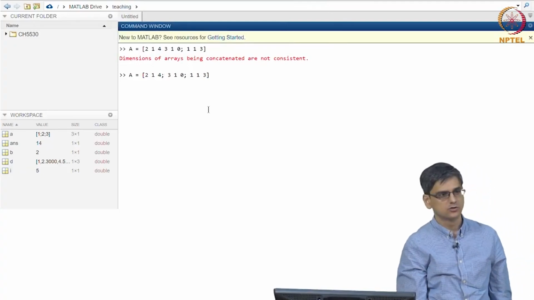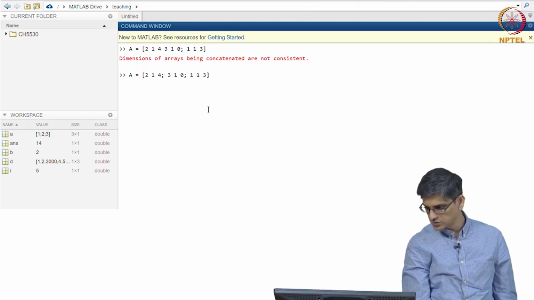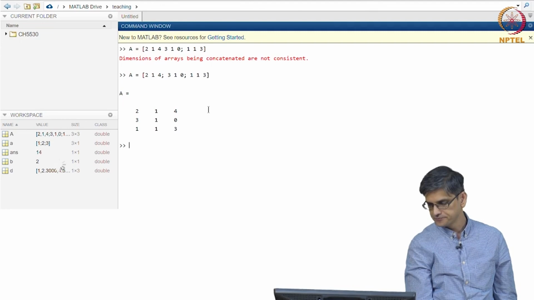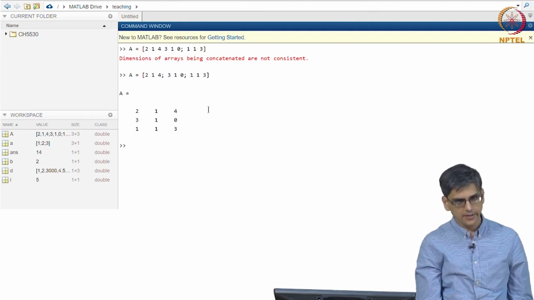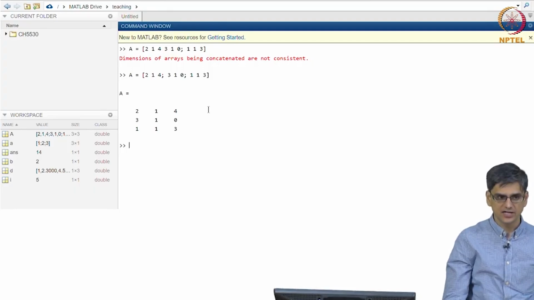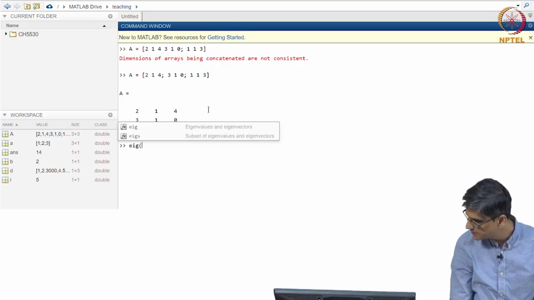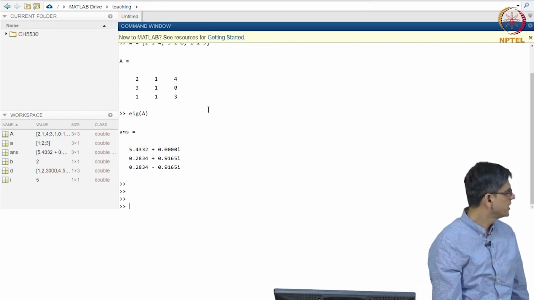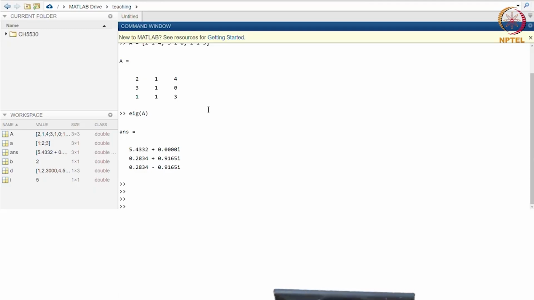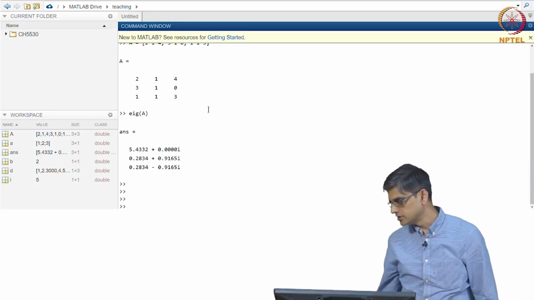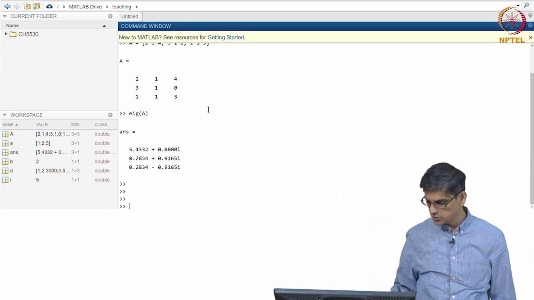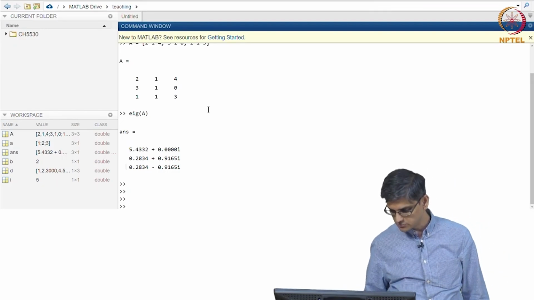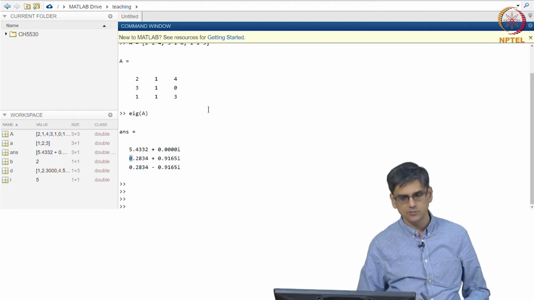This is what I wanted to do. Okay. So first row is 2 1 4, second row is 3 1 0, third row is 1 1 3. Okay. Now if you wanted to find eigenvalues and eigenvectors, the command is eig. Okay. So if you give eig of A, you will get the eigenvalues. Okay. We had said that eigenvalues need not always be real, they can come in complex conjugate pair, which is what you see over here. This and this forms a complex conjugate pair.